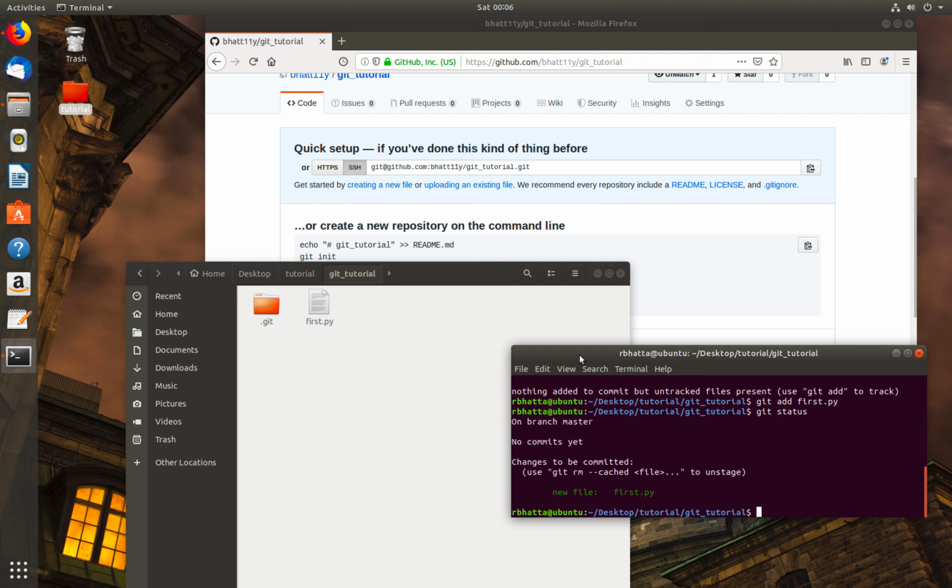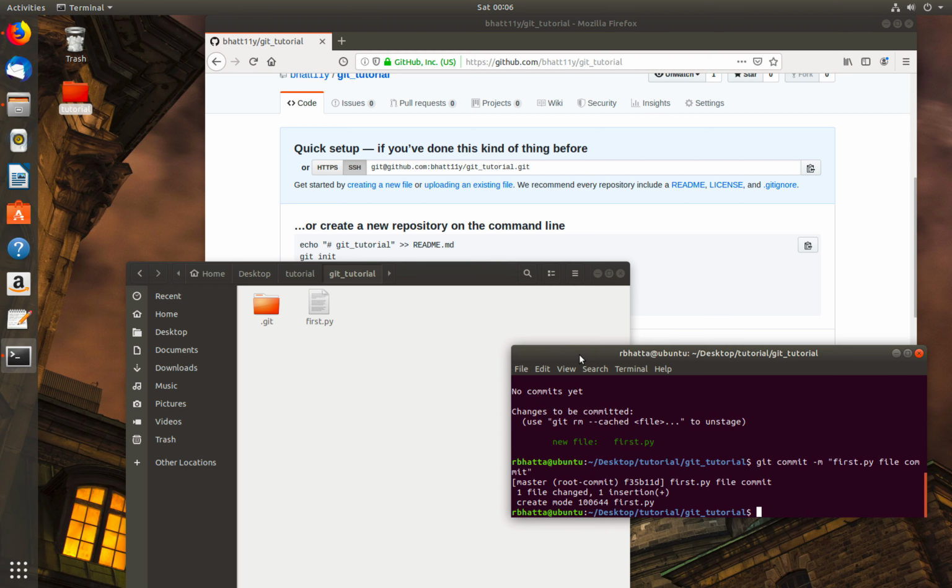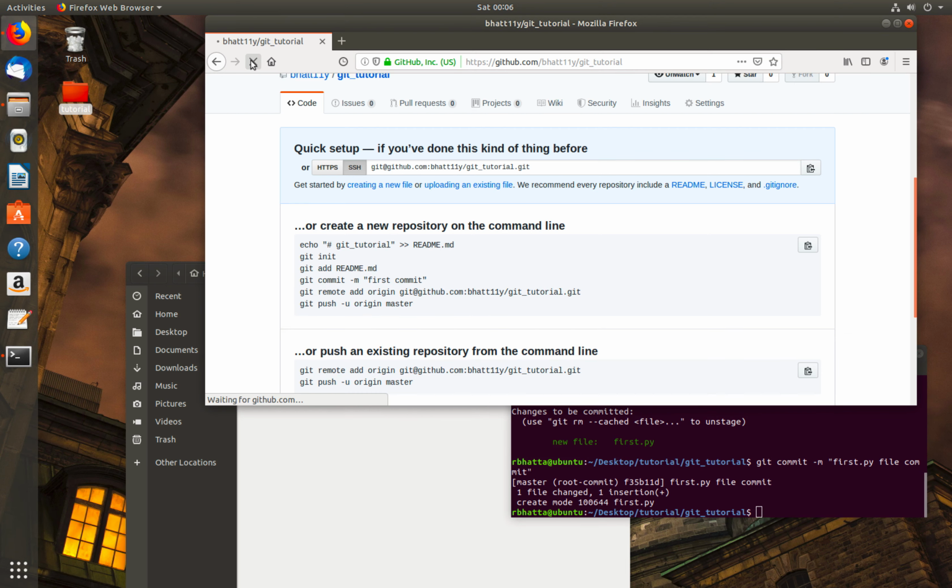So what I'm gonna do is I'm gonna commit this file, git commit -m "first.py file commit". So now I'm gonna push this thing to this repo.